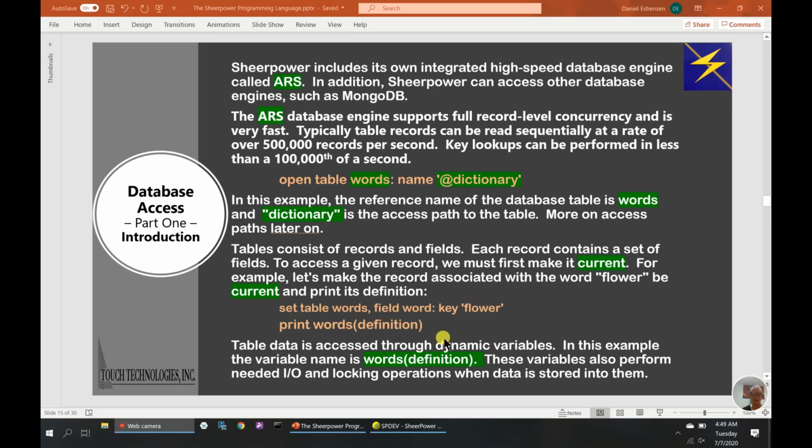Table data is accessed through dynamic variables. In this example, this entire phrase here, the words open parenthesis, definition, close parenthesis, this is the name of the variable. Yeah, it's got little parentheses in it, but it is the name of the variable. It stands for the table name and the field within the table. These variables also perform all the needed I/O and locking operations, explicit, implicit locking. It handles everything. So a programmer doesn't have to worry about those details when doing database access.